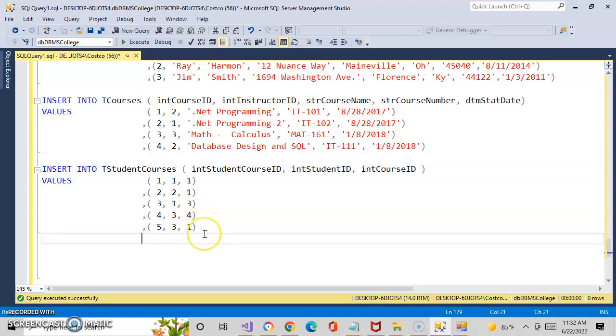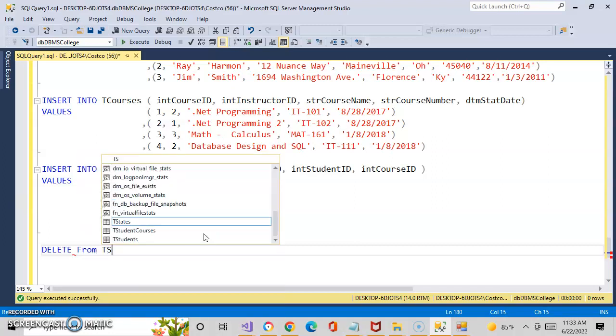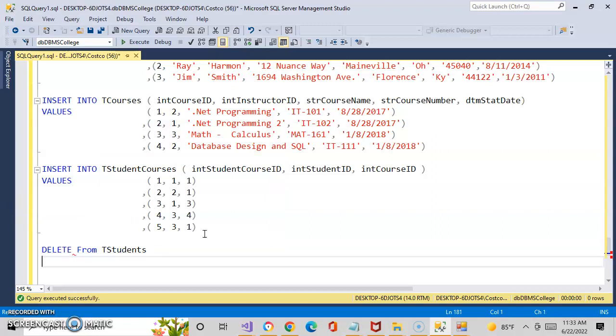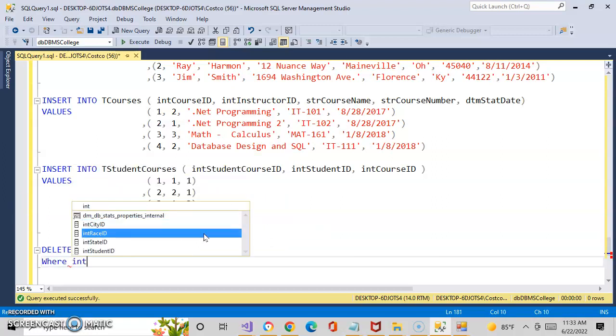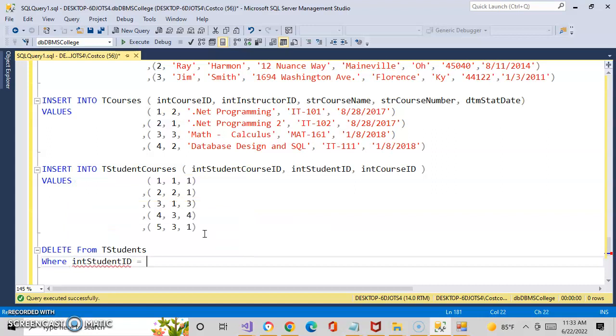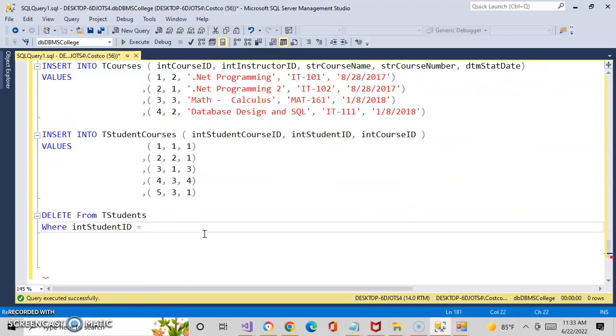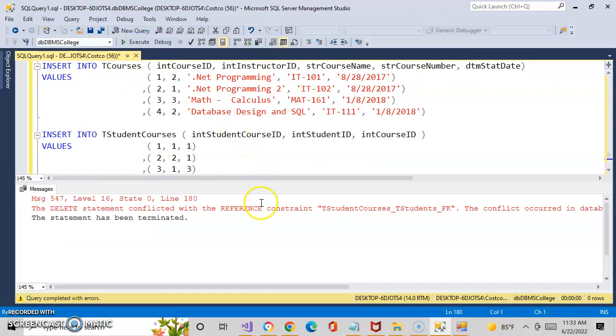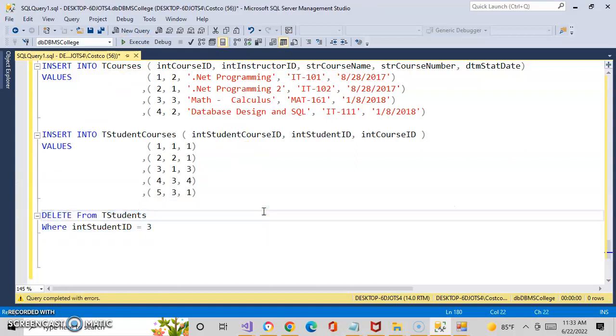Let's go ahead and play around with this database a little bit. So I'll say delete from T students where int student ID equals, and what was Jose again? Jose was number 3. And if I run this, I'm going to get that same error message I just got in my application. Interesting, isn't it?